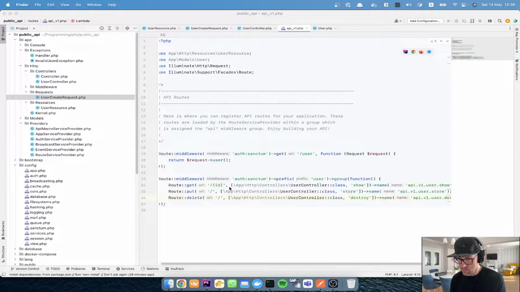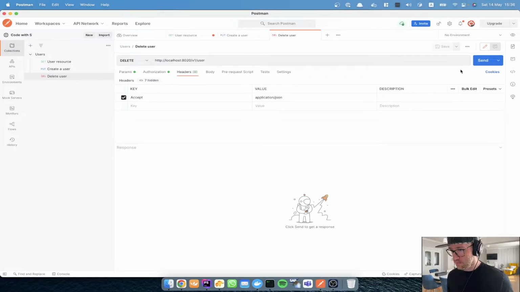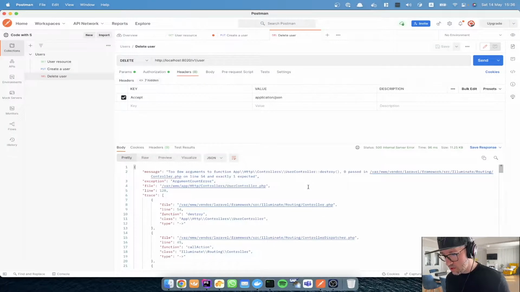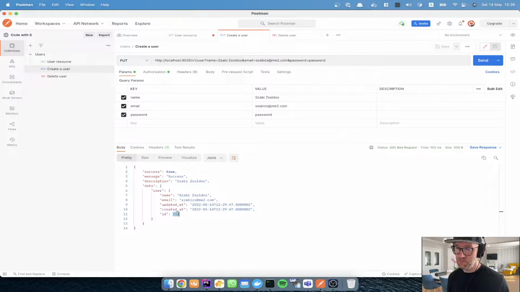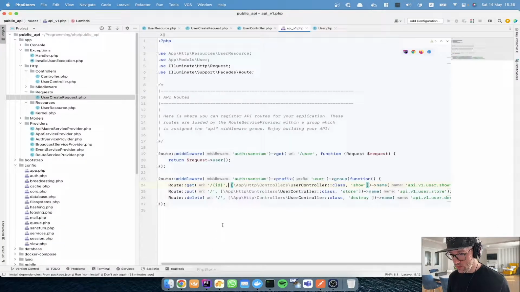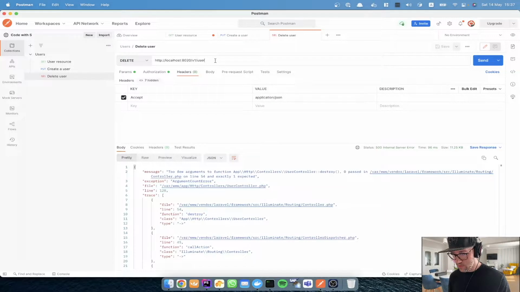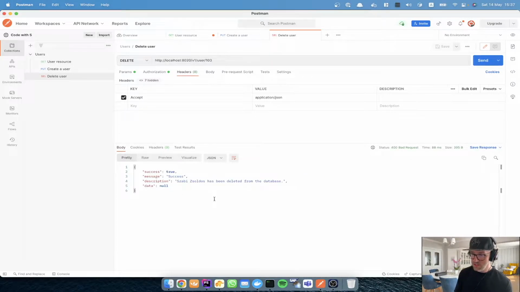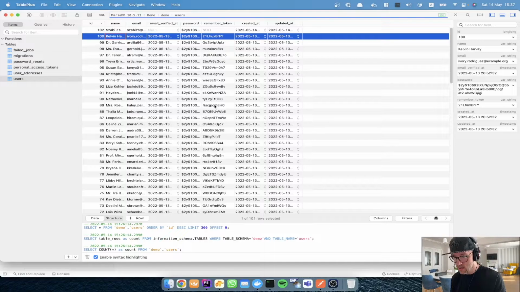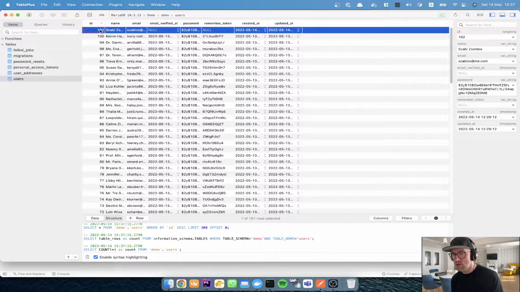Okay, so let's test out our route. Delete. Too few arguments to the function. Why is this? Because if you remember, when we create a user, we get an ID. For this to work, we have to add an ID here, and we also need to add an ID. For example, 103, it's our latest ID. And let's hit the send button. So the message is Sobjoldos has been deleted from the database. It's a success message. And if we go back, there is no more 103, only 102.